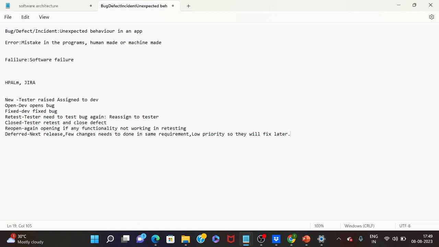There may be many causes. They are planning to test this requirement in the next release, and they are moving for some changes on the same requirement, and there will be a low priority for that defect, so they will fix it in later stages. That's why it went to the deferred state.